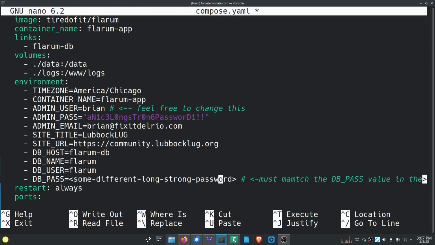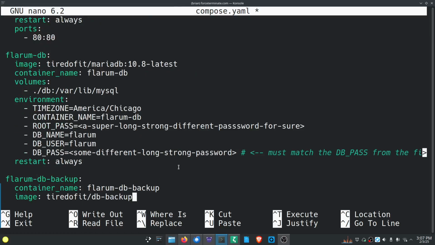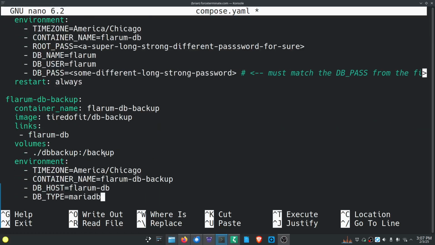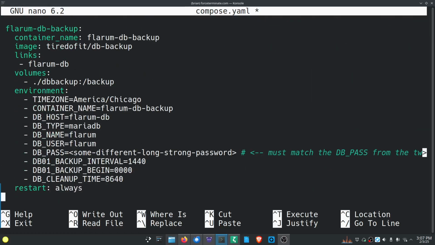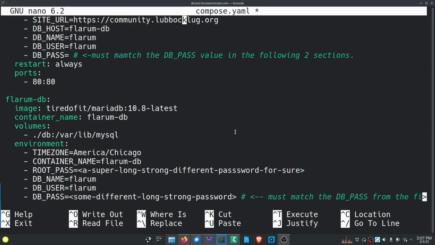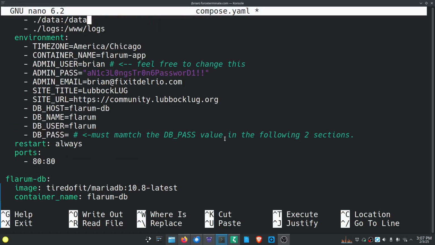But this password, we want to make this a nice long strong password. Again, we want to get rid of these angle brackets. Okay, so I'm just letting you know this has to match the values down here. So you'll see it again, DB pass, and then you'll see it again down here for the backup one, DB pass. Those 3 passwords all have to match. Okay, so that's why I have that text out there. Once you're sure that everything's going to match, you can get rid of this. It doesn't have to be here. It's just a comment to let you know, like, hey, don't forget to make sure these match.